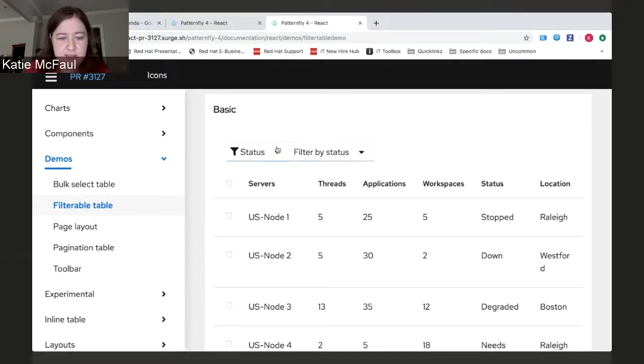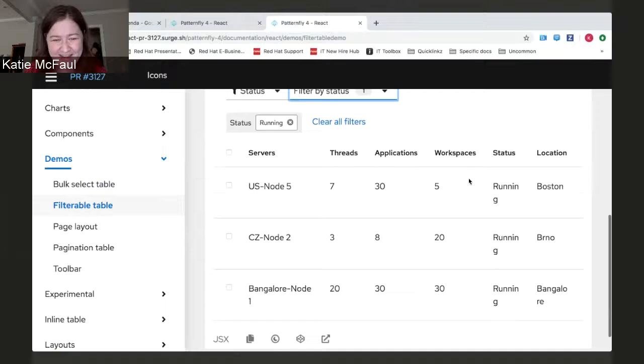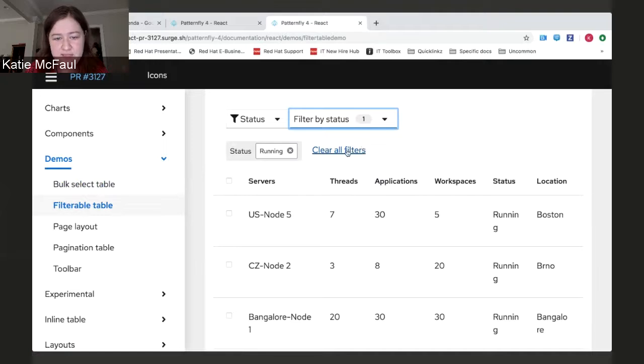So this is two different drop downs, one that controls which filter you're going to filter by, and the second, which is actually the filter. So you can see filter by running, and it'll add the chip group and pop-ups for updates. One second. All right, so you see that it's filtered by all of the statuses with running, and this clear all filters button shows up just in case you want to clear everything.